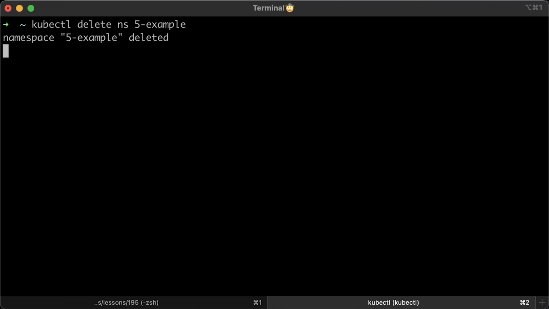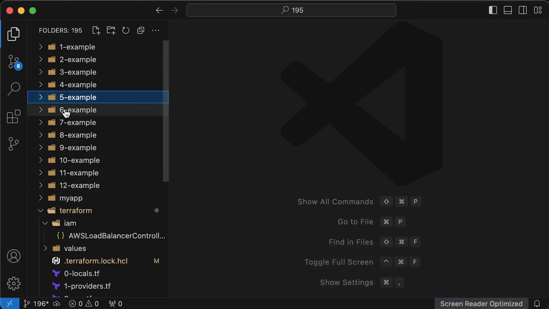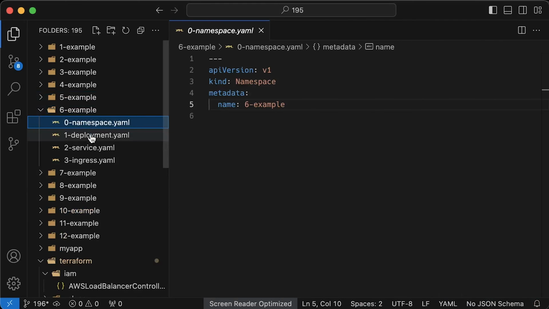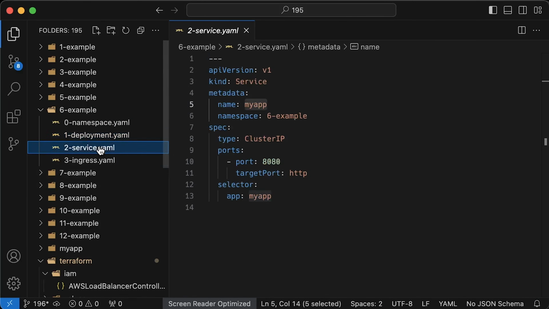Let's delete this namespace. In addition to creating load balancers, this AWS load balancer controller can create ingresses. It ships by default with the ALB Ingress class. In the following example, we'll create a plain ingress to expose our application. We have the same deployment object. Then we have a service of type cluster IP.